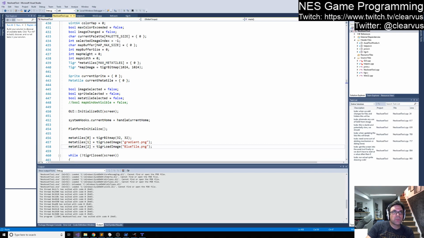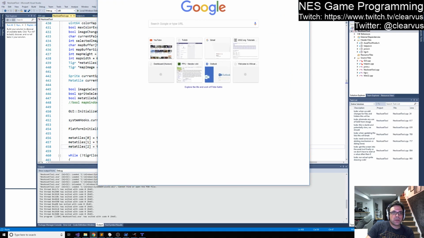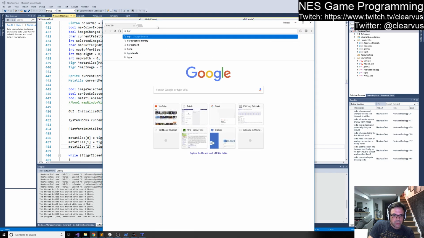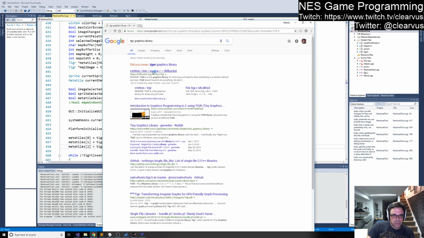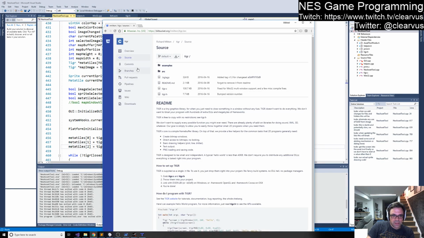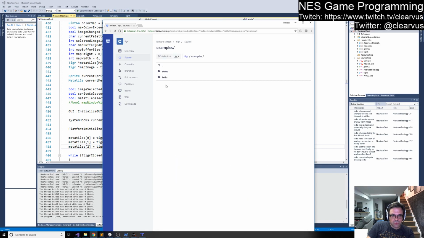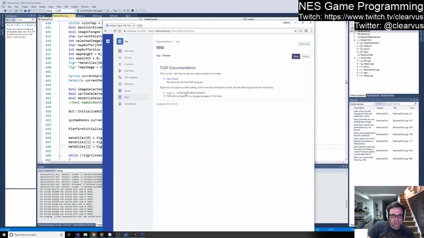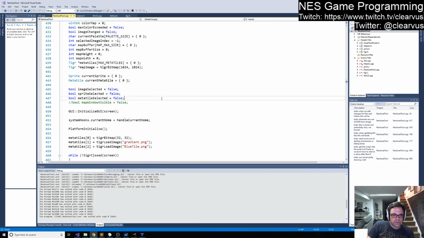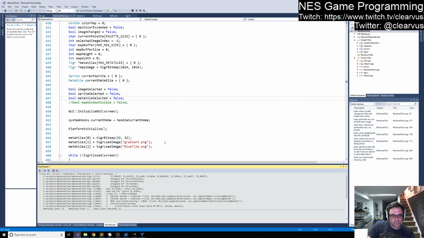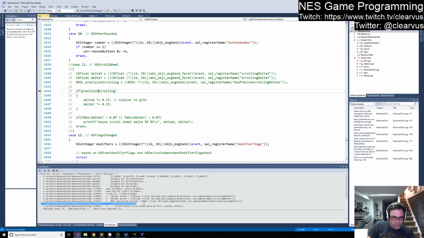So let's see, what do I want to do here first? We've been using Tigr to get the information about the mouse. I want to see if there is anything about scrolling. Let's check the wiki. Is there anything in here? There's a hello world, there's a demo. It would be nice if we could get the scroll wheel information from Tigr.